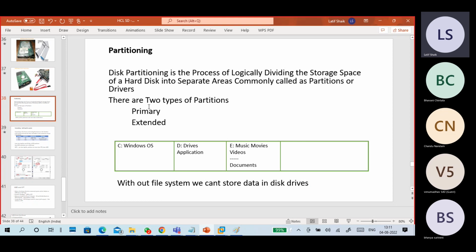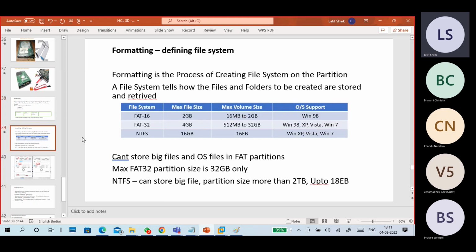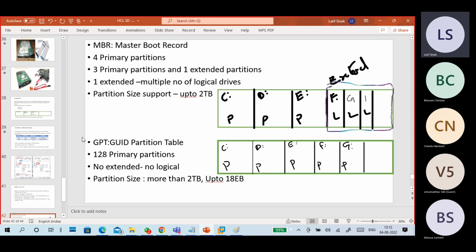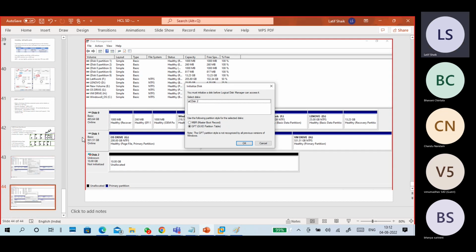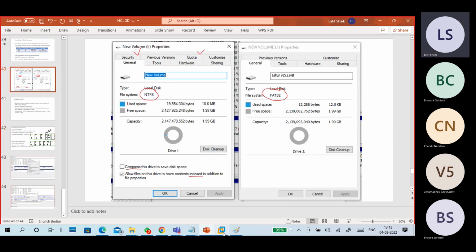So here in the partition types also there, and GPT, MBR, what we will do. Yeah, no problem.